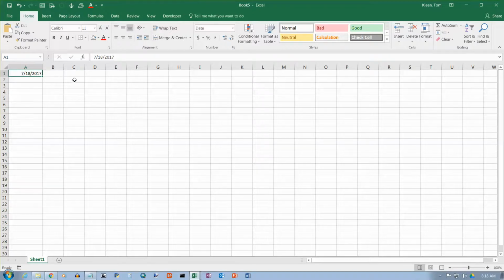There may be times, however, when you want to take a date serial number and extract the parts, extract the 7 or the 18 or the 2017. And that's what we're going to do over here. If I want to pull out the month, there is a function called month.